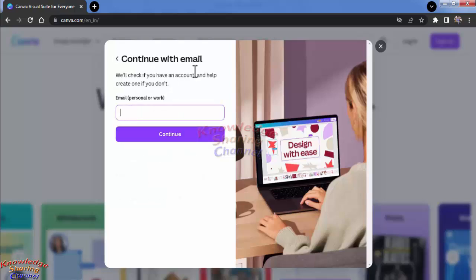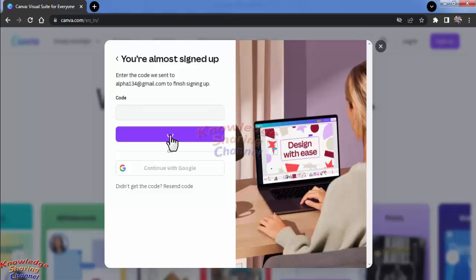Here I will give my email address. After entering email address, click on continue. Now here you can give your name. And click on continue. Now Canva has sent a code to our email address. So we simply need to enter that code.